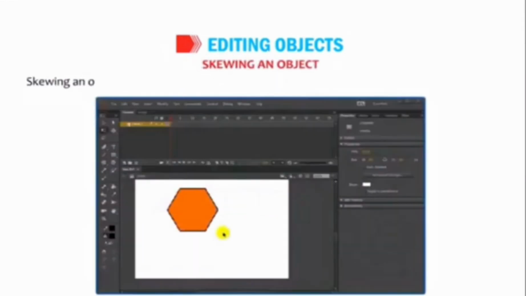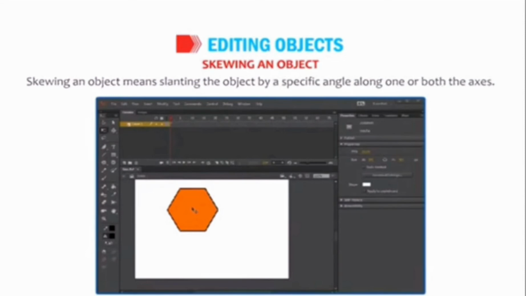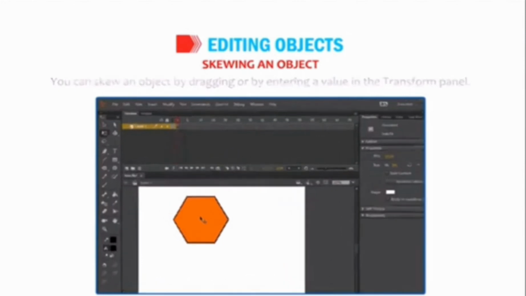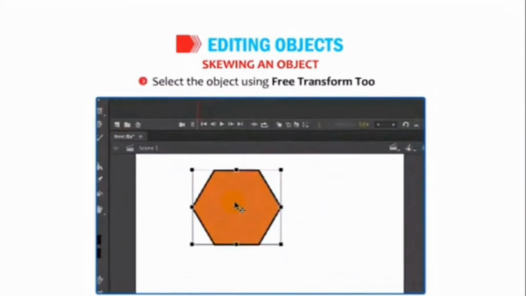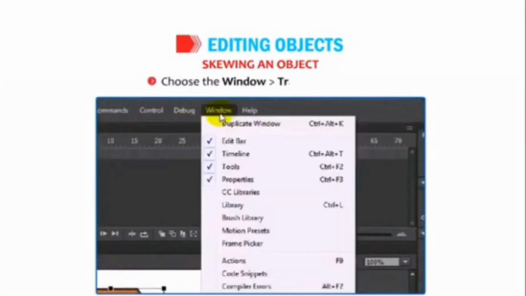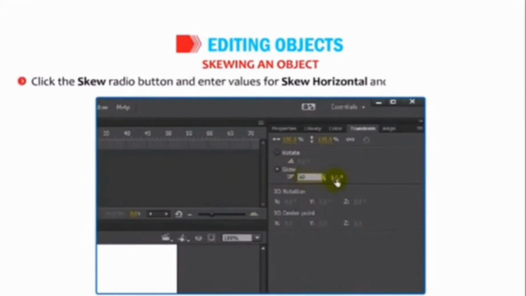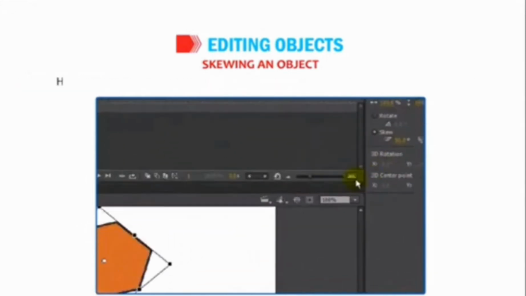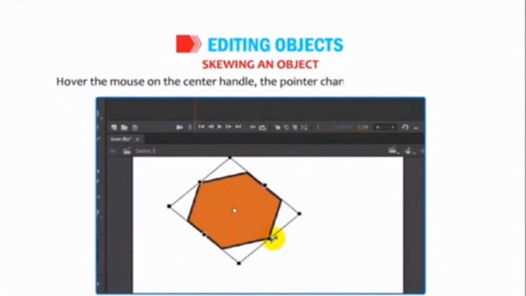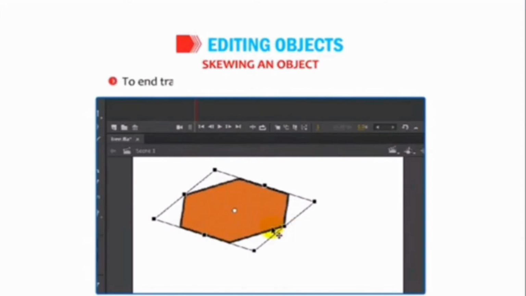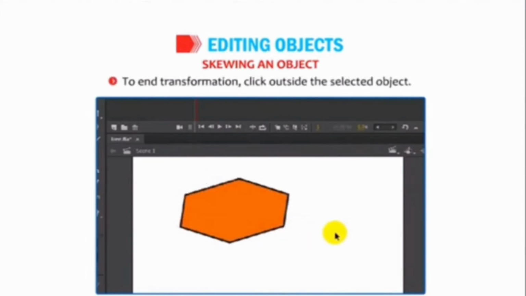Skewing an object. Skewing an object means slanting the object by a specific angle along one or both the axes. You can skew an object by dragging or by entering a value in the Transform panel. Select the object using the Free Transform tool. Choose Window, then go to the Transform option. Click the Skew radio button and enter values for skew horizontal and skew vertical angles. Or hover the mouse on the center handle, and the pointer changes to a skew handle. Drag the center handle to skew the object. Release the mouse button. To end transformation, click outside the selected object.